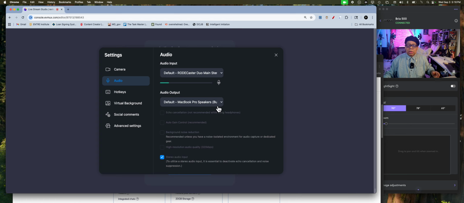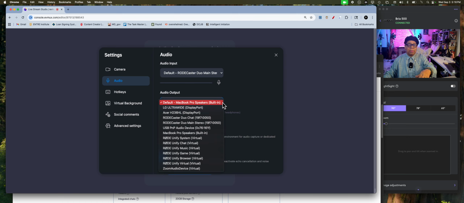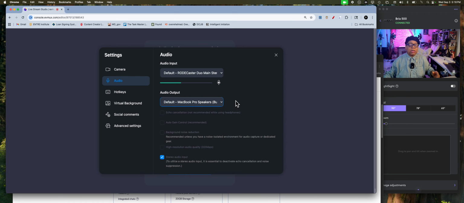Output, you can output straight to your headphones or to your speakers. I output to my speaker because I don't have anybody else that I'm speaking with, but if I have a co-host, I'm definitely going to make sure that my output is going to be into my headphones that I have here, which comes through the Rodecaster also.